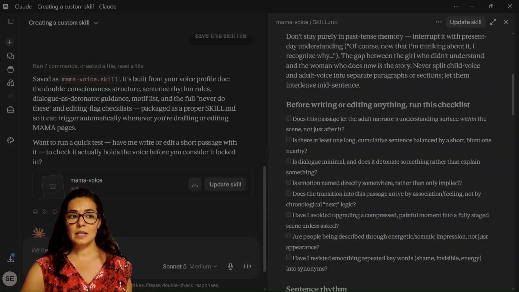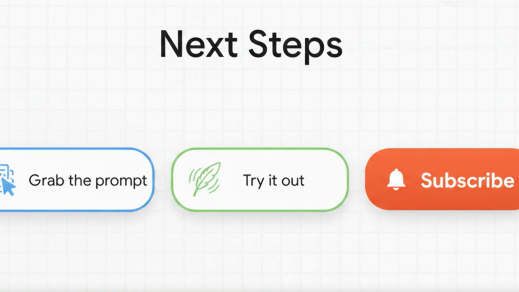As I said, the exact prompt I use, you will find it in the description below. So grab it and try it out on your own writing.